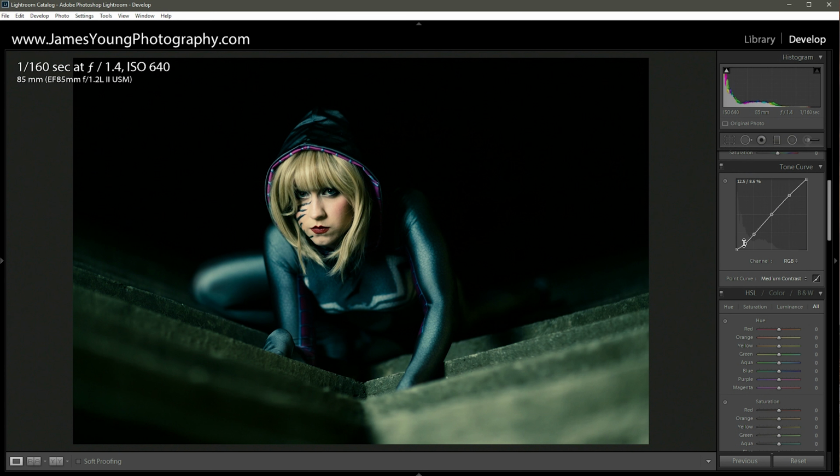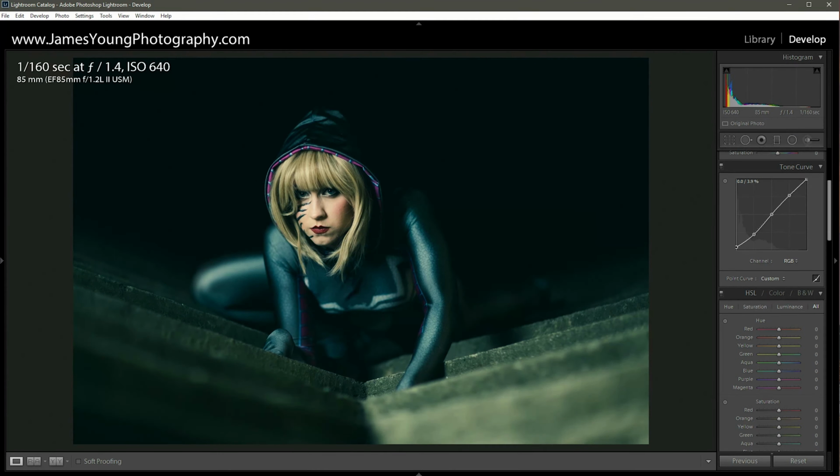Now in our tone curve, we're back here. We're going to give this a matte finish. And the way we do that is I'm going to take the node second from the left here, double click on it to remove it. From there, I take the node that is all the way to the left and just start raising it a little bit.